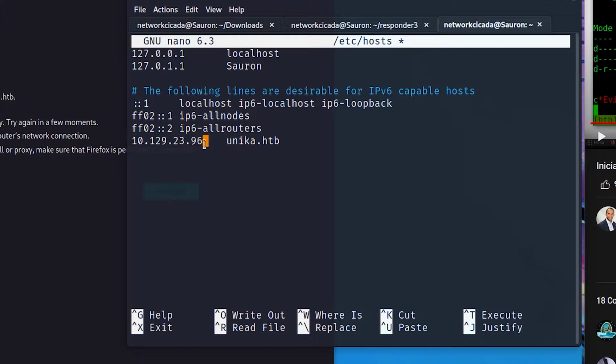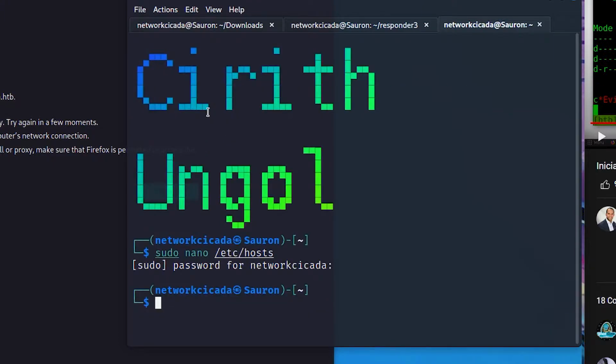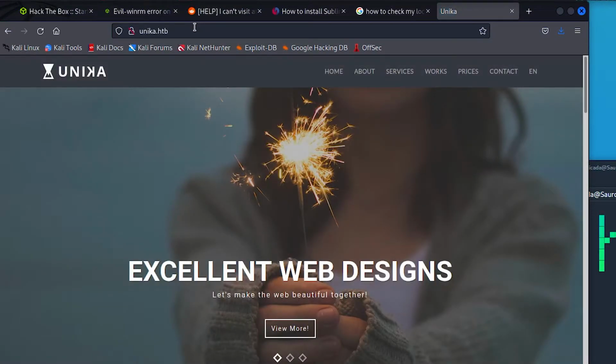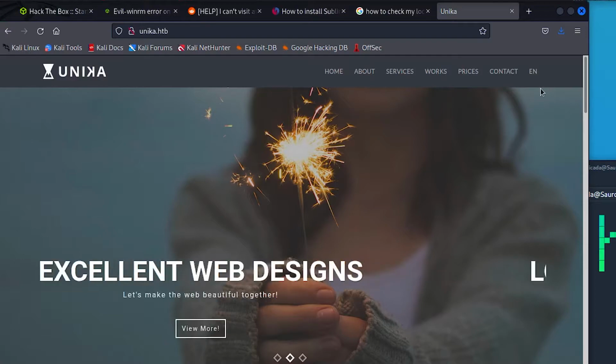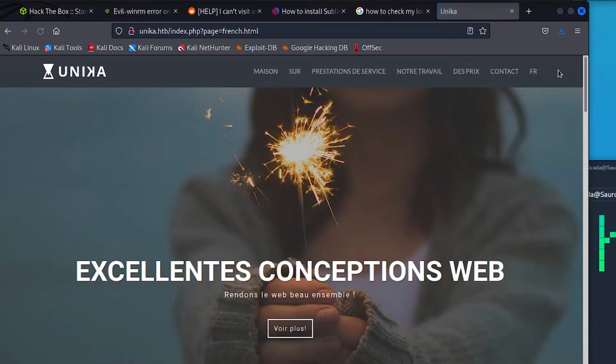Inside this file, we type the IP address, hit tab, and then unica.htb. Close the file and save changes. Now, if I type unica.htb in the web browser, I should be able to access the site. On the top right corner, you can change the language as well.